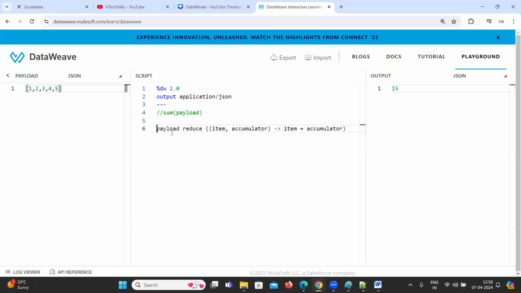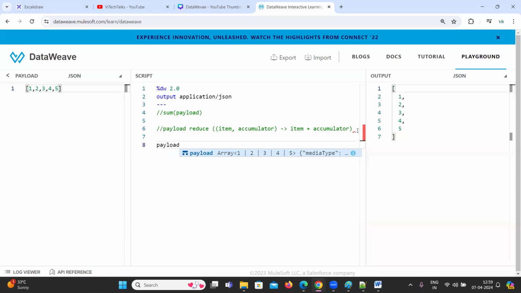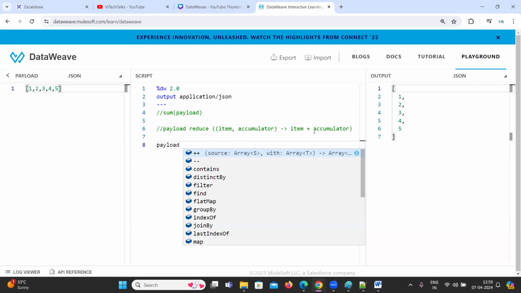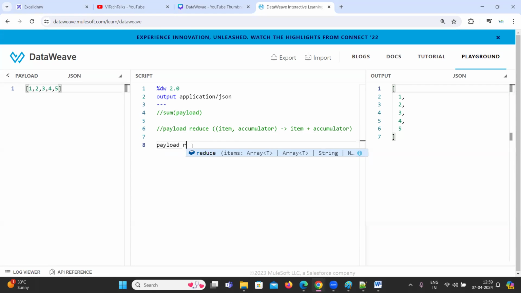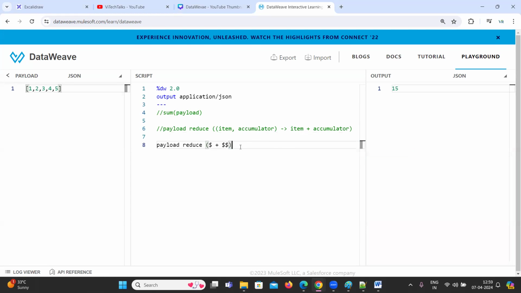Now there is one more method I'm going to give you here. Same reduce only, instead of using item plus accumulator. So how we can do this? Use reduce. Use the braces here, dollar plus dollar dollar. This way we can do.